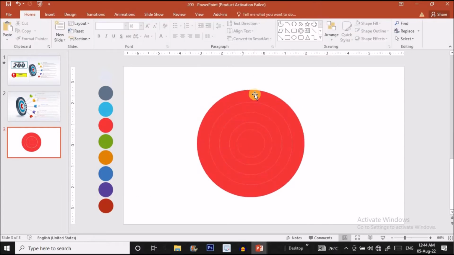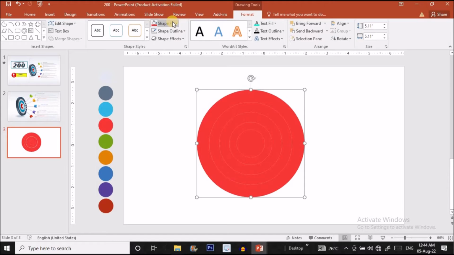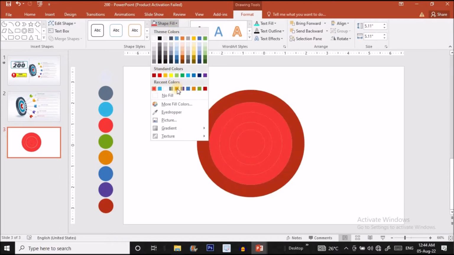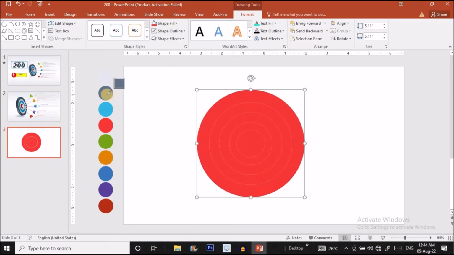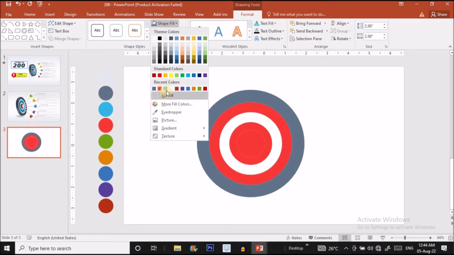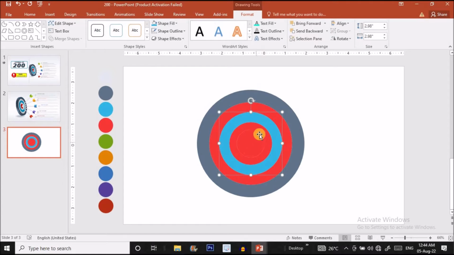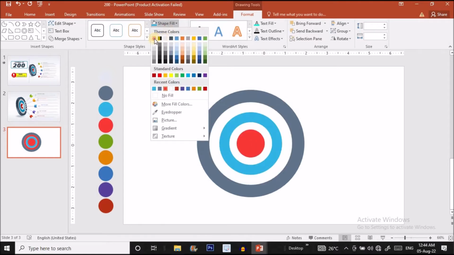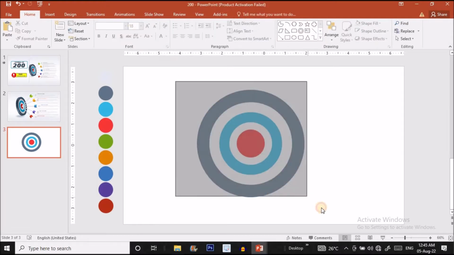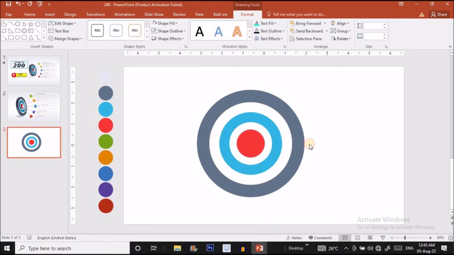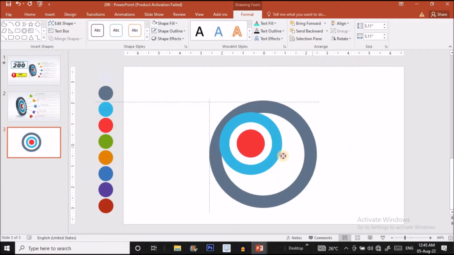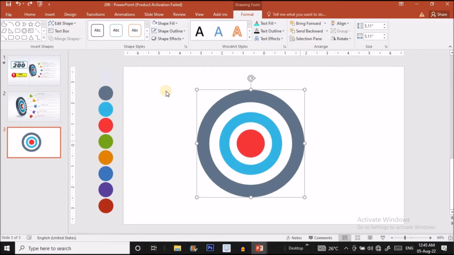Now after doing this, I will fill it with a different color. For this I'm going to use this color, and for this I'm going to use this color, and for this and this I will use a white color. I'm going to use this color. Now I will select all these shapes, because these shapes have become independent shapes like this. So I will select all these shapes together and press Ctrl G to make it a single group.